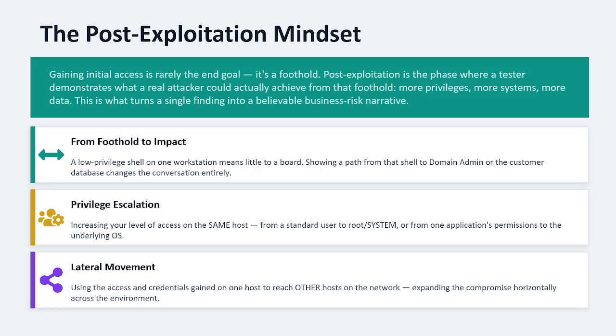Lateral movement, on the other hand, is gaining access to a system and then using that system to gain access to other systems, moving laterally through the network. Lateral movement is how a lot of stores, I believe it was Target, Kohl's, and Home Depot, were compromised. The attackers got in and then made lateral movements through the network to get to the point of sale machines.